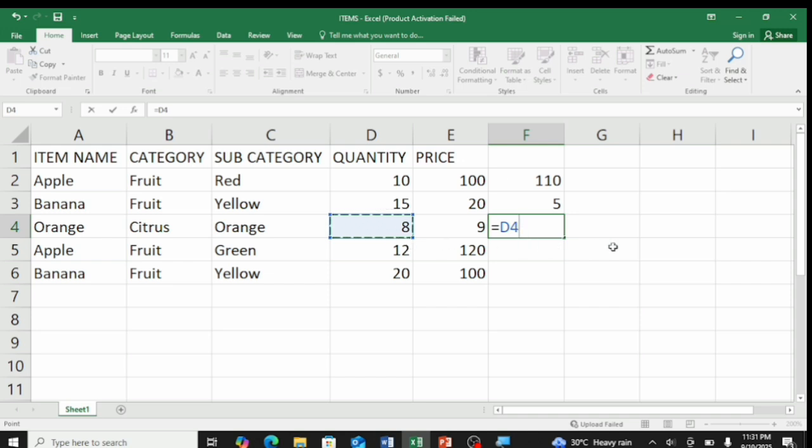Now let's get our operator, which is the asterisk, and then we'll click on this cell, which is E4. Now we have equal sign D4 multiplying E4. So let's hit enter, and then we have our answer here, which is 72.